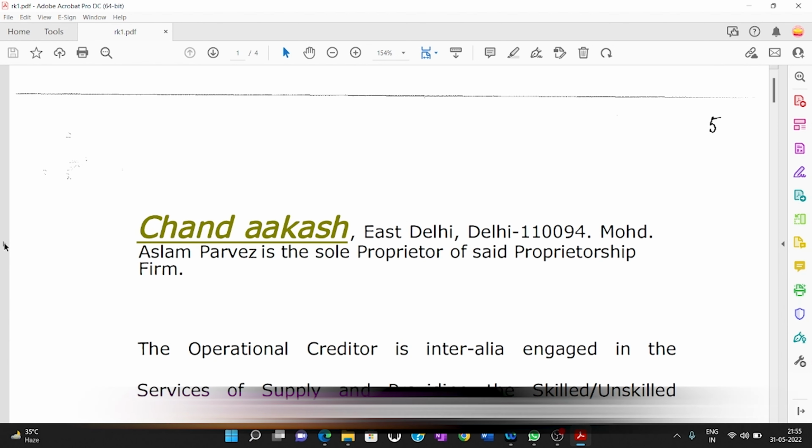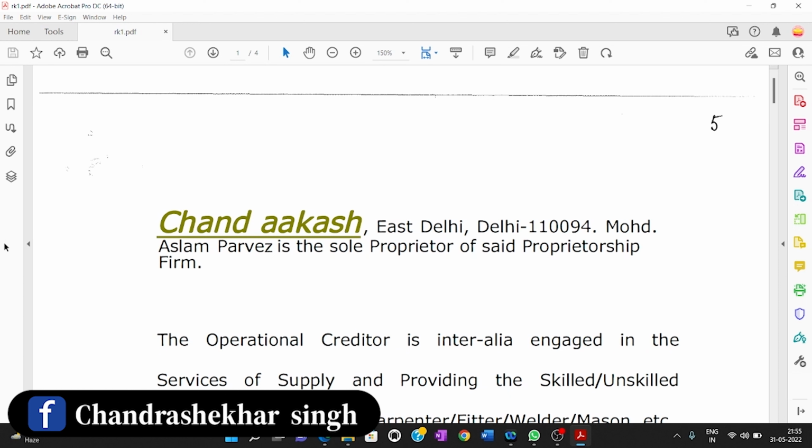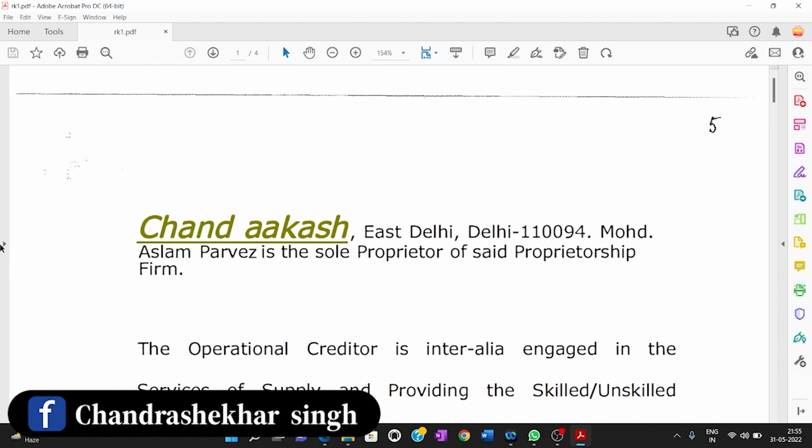Similarly, this is called the bookmarking pane. You can expand it by clicking here. You can collapse it by clicking here.